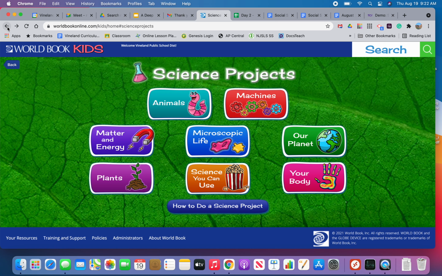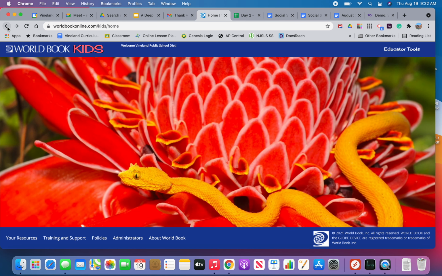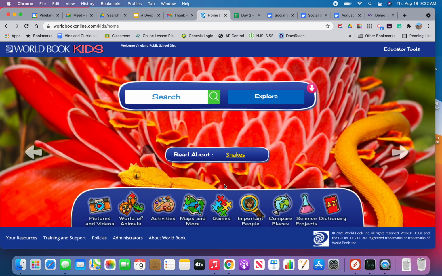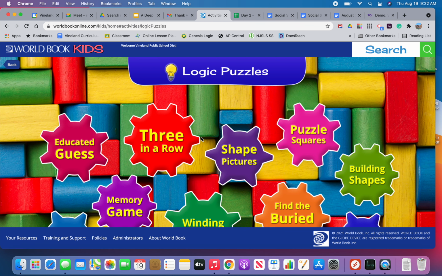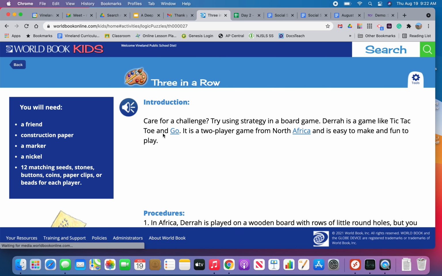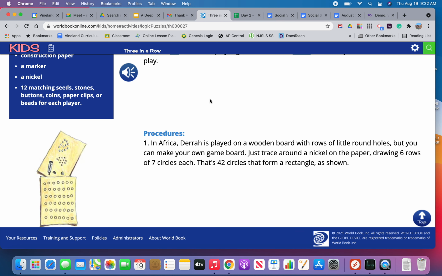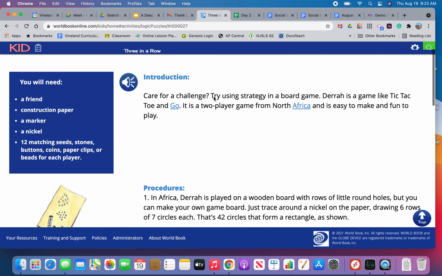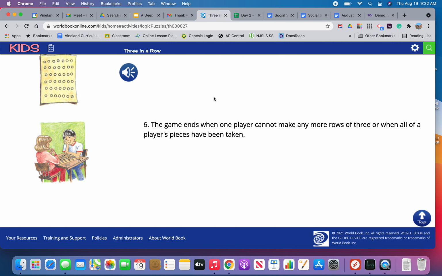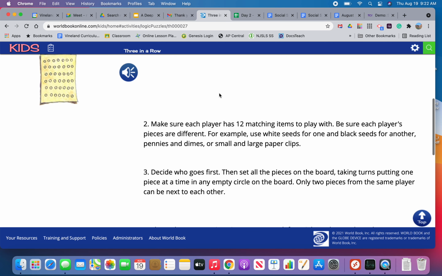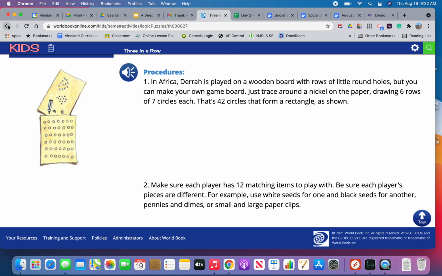So those are the science experiments in World Book Kids, and I'm just going to kind of come back and I'll show you some various activities that they have. They've got all different types of activities from doodling, drawing, logic, and so forth. So I'll just click in some of these. Let's just see if we can get 3 in a row. And again, it tells you exactly what to do and how to do it. And again, it's pretty self-explanatory, but I just thought it was important to show you all the different components.